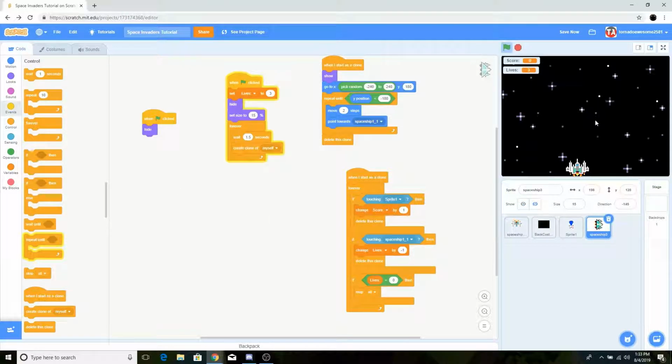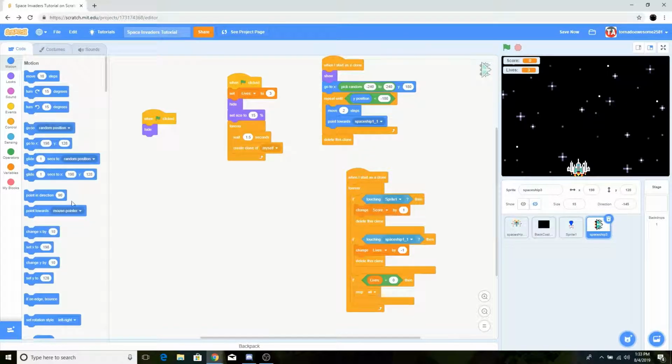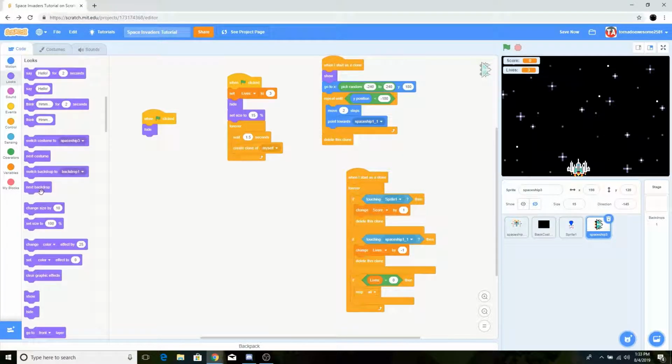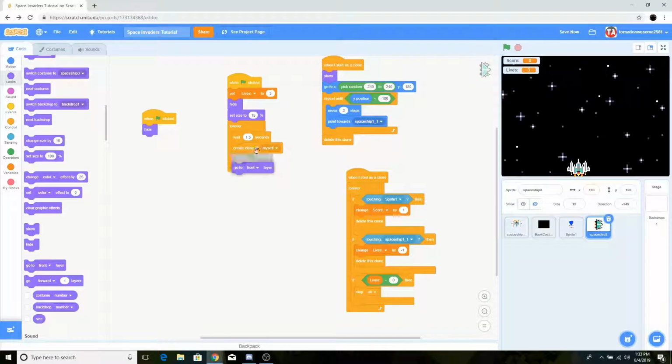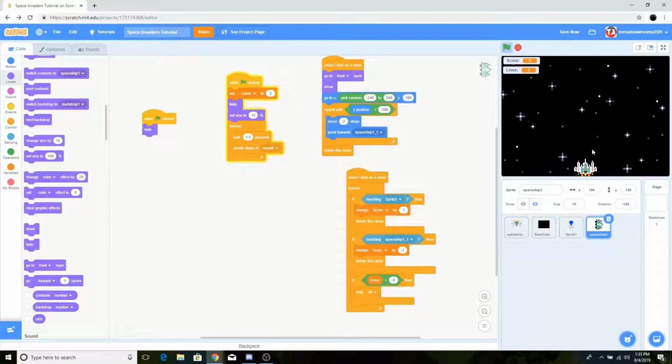So let's test this out real quick. If anything, we could also go into looks, and then go to front layer when it starts as clone, and then it should show there. Yep. Then we can shoot it like that. And then if it comes, they'll always point towards us. 1, 2, 1, and boom. Now it's stopped. So that is the project.